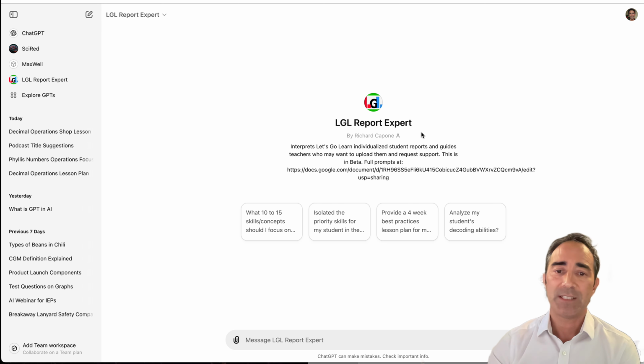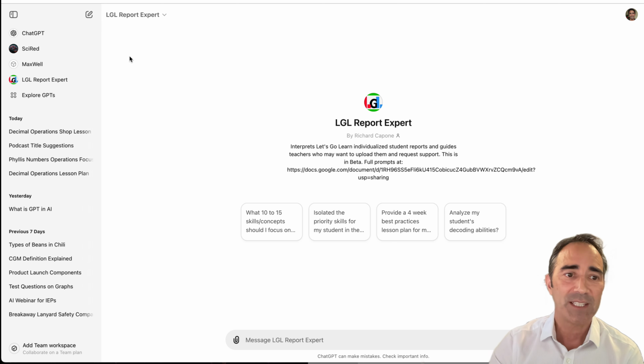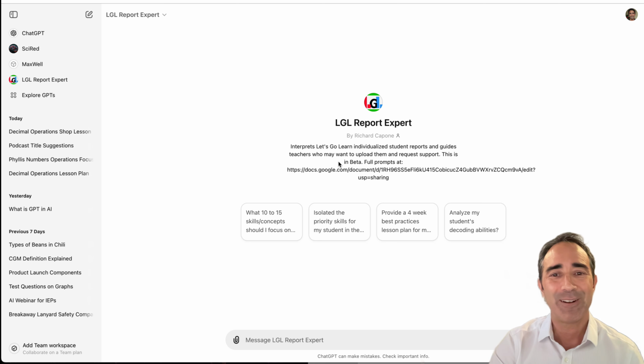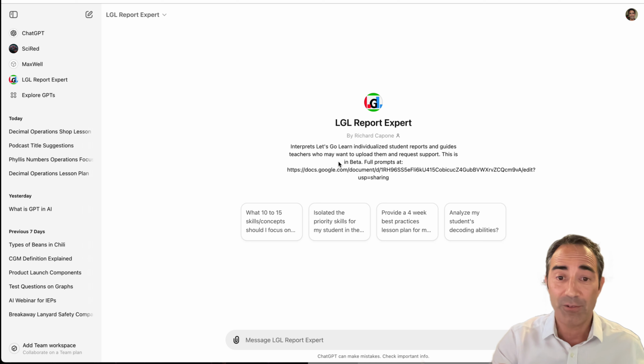All I needed to do this initially is we do have a developer's account, but this is just a standard ChatGPT Plus account that costs $20 a month. So I created the LGL Report Expert, and ahead of time, I uploaded instructions on how to interpret our different reports. So you could even do that if you have some kind of form internally. I don't know what kind of form, but you can actually create something that is specialized.